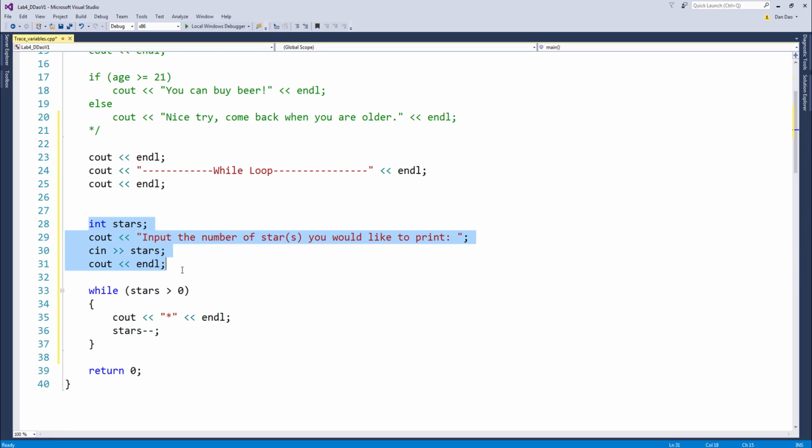So all of this is equivalent to what's called initialization, right? You're initializing the variable. You have to declare it, right? And then you initialize the actual contents of the variable. The next step is the expression where you test the stars. Is it true or false? If it's true, you enter the block of code.